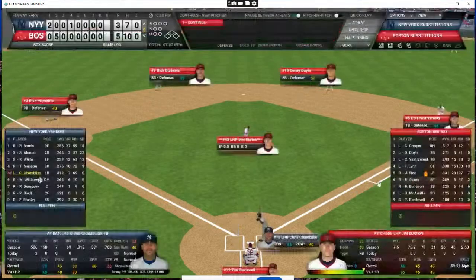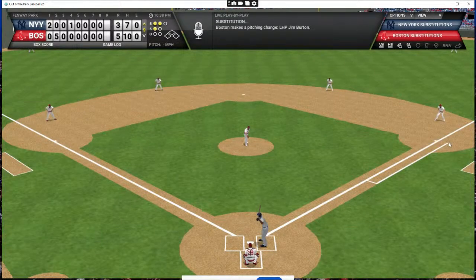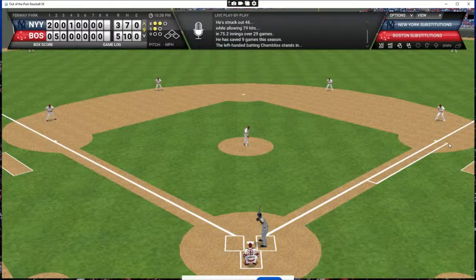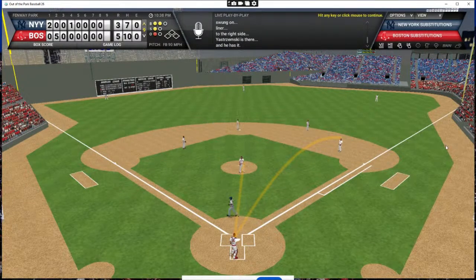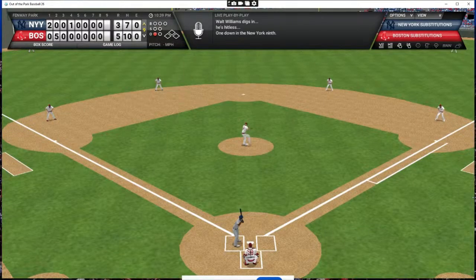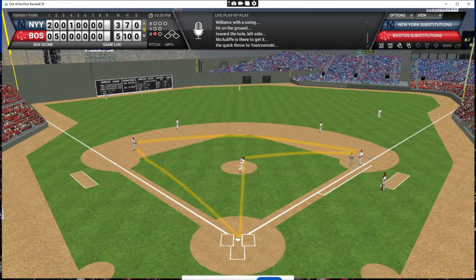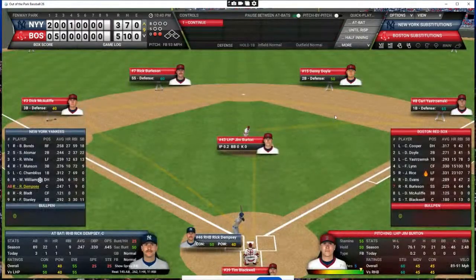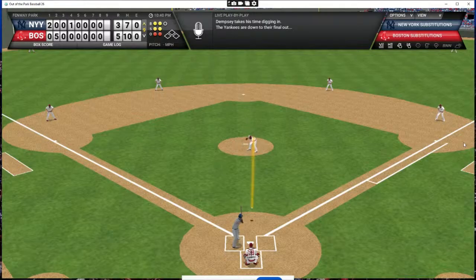3 outs for the Yankees. They need 2 runs. Jim Burton has been put in by the AI. So we're on the same page here. Chambliss, Williams, and Dempsey to face Burton. Line drive right at first baseman Yastrzemski, one away. Walt Williams up. Burton delivers. Ground ball, one hop to McAuliffe, two away. Yankees down to their last out. Rick Dempsey up. Burton delivers.